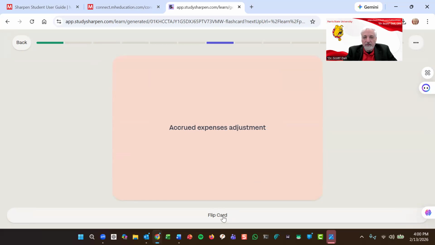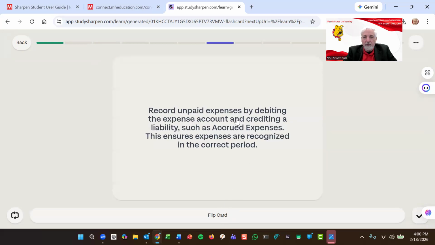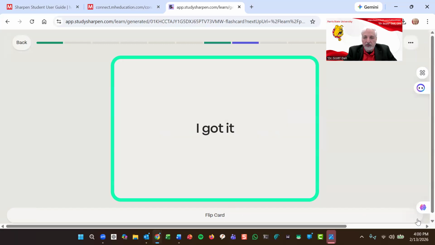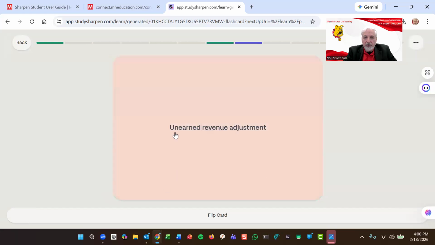Accrued expense adjustment, let's flip the card. Record unpaid expenses by debiting the expense. Okay, we debit expenses, we know that. And crediting the liability. So one from the balance sheet, one from the income statement. Not cash, but we're good to go, such as accrued expenses. Ensures the expenses are recognized in the current period. Okay, that's the logic there. That makes sense. Got that one.